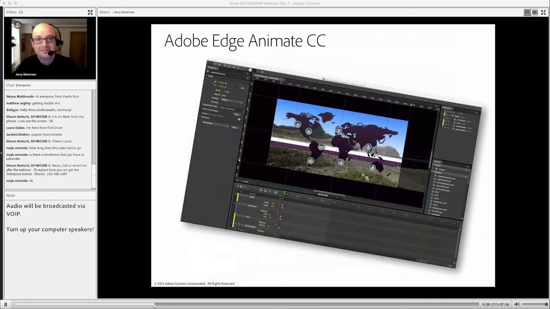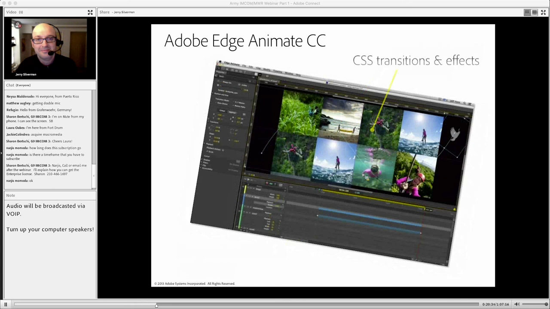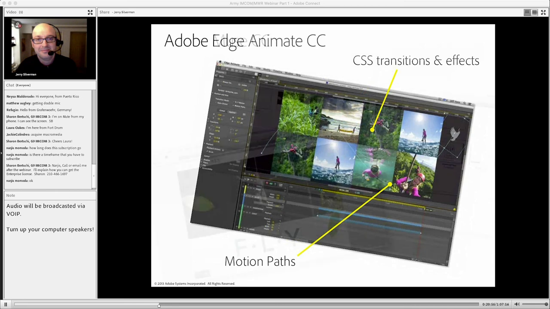In Edge Animate, of course, HTML5-based animation, really great tool, very familiar to those of you who might have done Flash in the past. Also capability for responsive design. In June 2013, we added the capability for CSS transitions and effects, which are really beautiful, and the capability of adding motion paths to animations, which if you ever used Flash, you'll know that was kind of a staple of the animation capability. We recently added the capability for audio inside of Edge Animate projects, which has been a long-standing feature request.